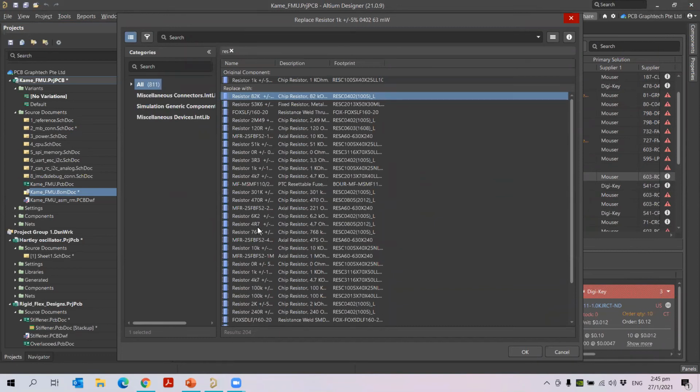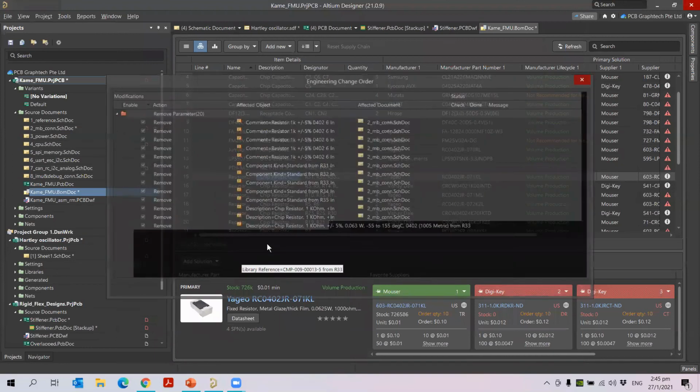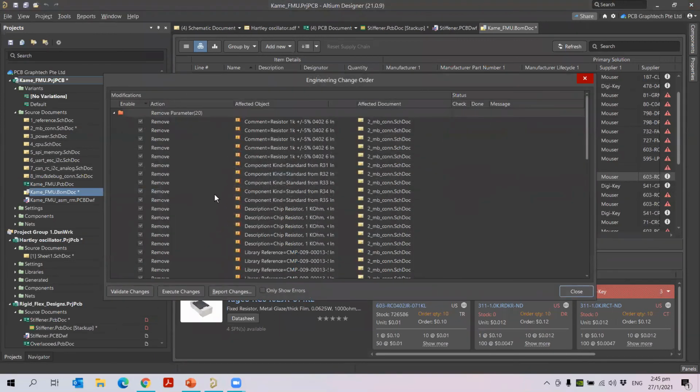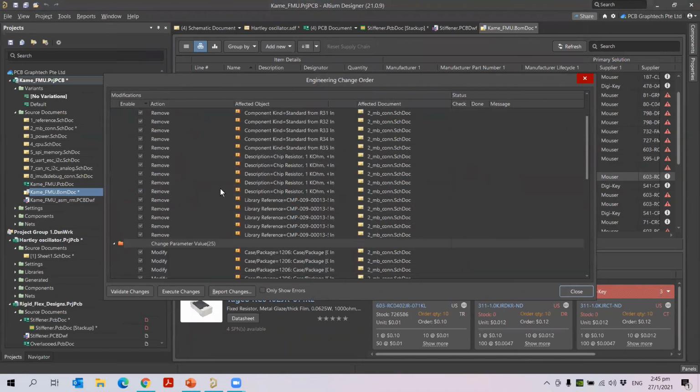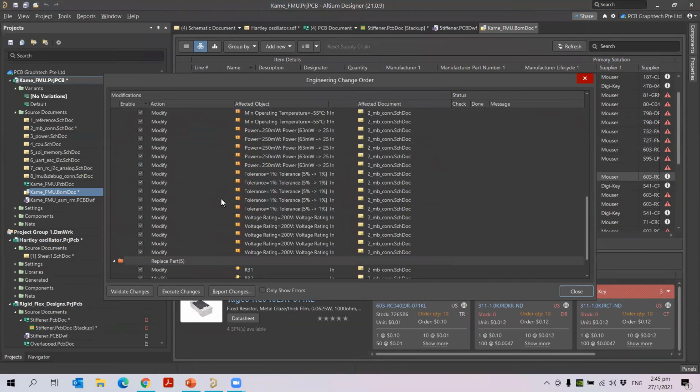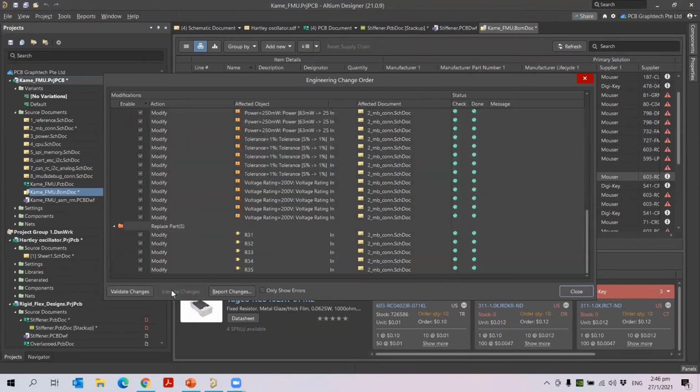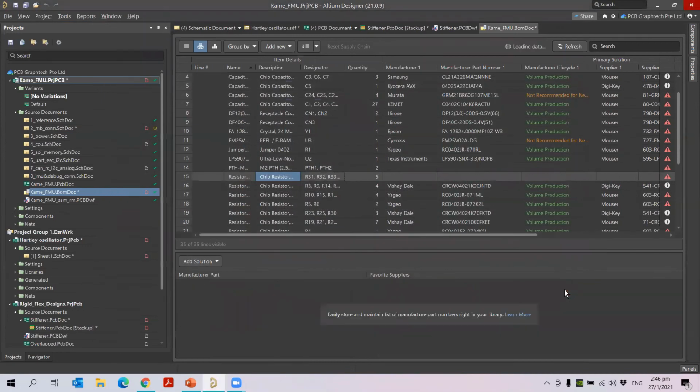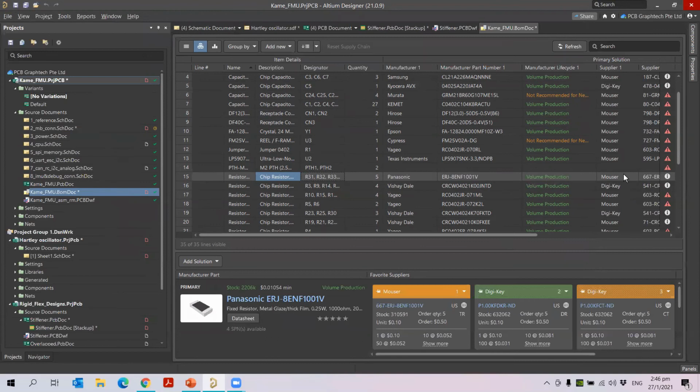So for example, I want to choose some other resistor, 1K. When you change the component, it will automatically do the validation. It's very, very important. It will do the validation for you, and only then will it place it. So execute the changes. Once it is done, you can close. Now you will see the component manufacturer part number, life cycle, and all the details of that particular component updated. So you can easily change the components from the active BOM itself.